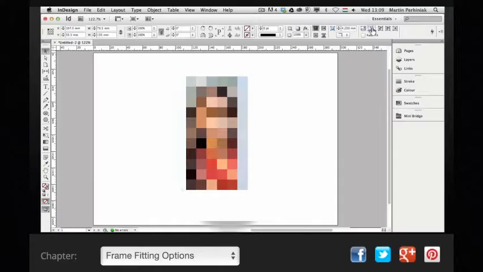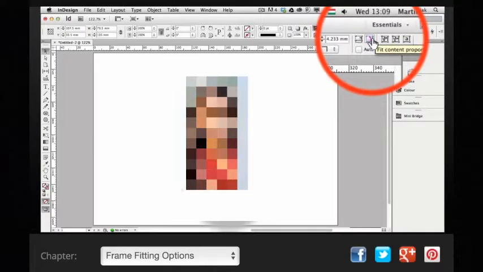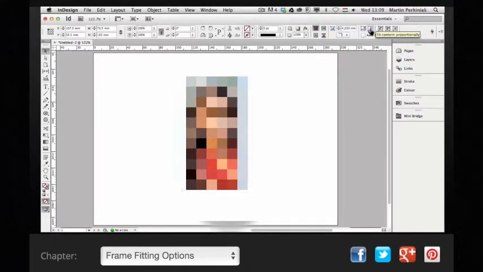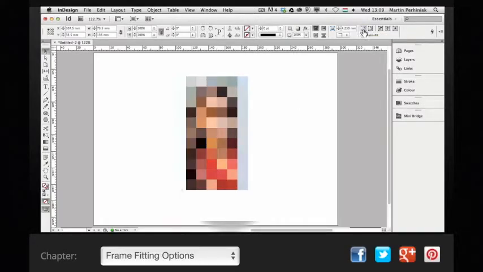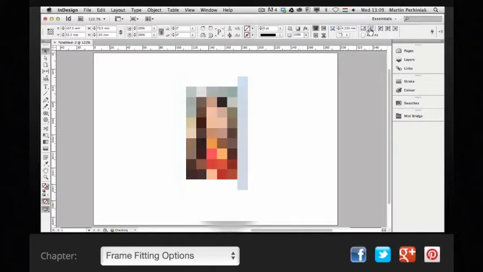Well, if I click on the next one, which is called fit content proportionally, then there will be no missing parts, but the image won't fill the whole frame. So the fill frame proportionally fills the whole frame, but has some missing parts, while the fit content proportionally will show everything of the image, but it won't fill the whole frame.